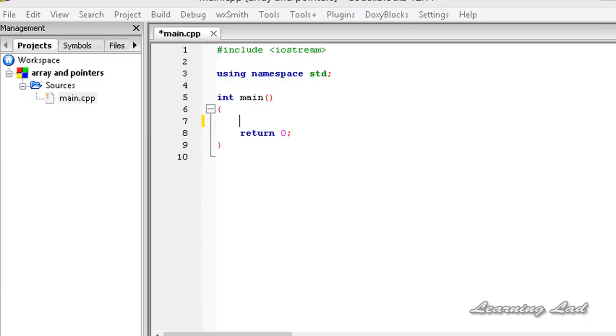So in this tutorial, we're gonna learn about the relationship between an array and a pointer. I believe that all of you guys know what an array is, how to declare an array, and also how to use an array. An array is nothing but a collection of similar elements. If you want to declare an array in your program, you need to specify the data type. Just for demonstration purposes, I'm going to create an integer array.